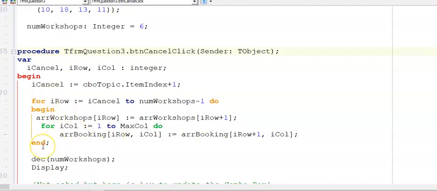Important that outside of this for loop, that you deduct 1 from your number of workshops variable, because you no longer have 6 workshops. If you click on this button once, you now have 5. And now my display procedure will still work because I have made use of the number of workshops variable to display.